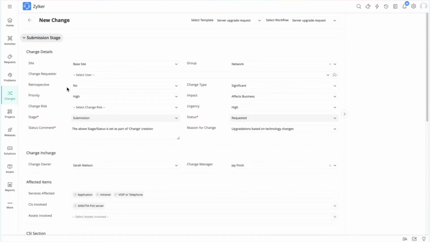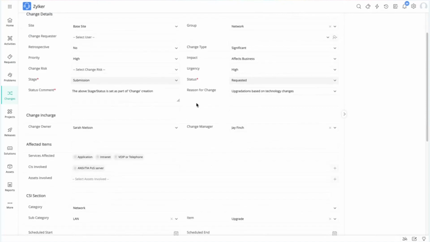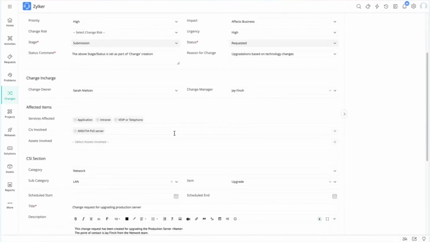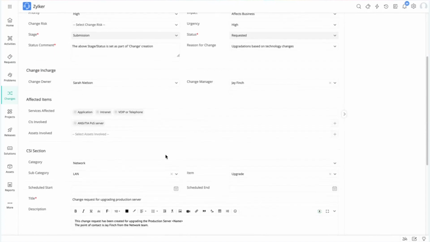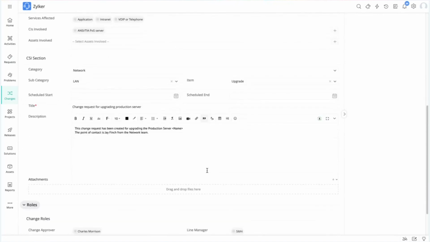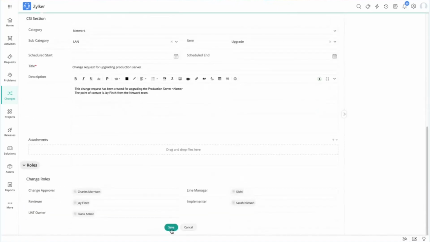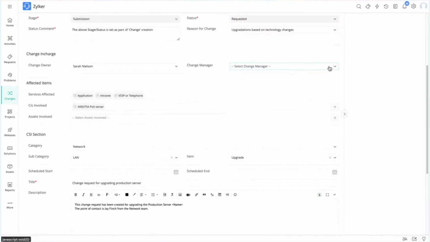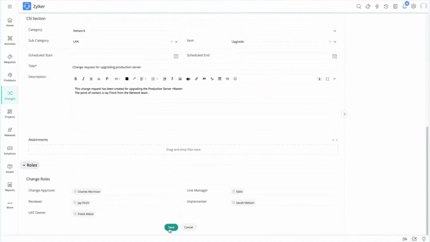process. So immediately when I load the server upgrade request template, to the right hand side, you can see that a workflow is automatically associated to it, the server upgrade request workflow that will drive this change from the submission until the closure stage. Once again, all the necessary details are already filled as part of the template. You can see that because this is usually a repetitive upgrade request that's done in the organization. So everything is pre-filled, and after making sure that everything is correct, I'm going to go ahead and raise this change. And the change manager needs to be changed to a different user.